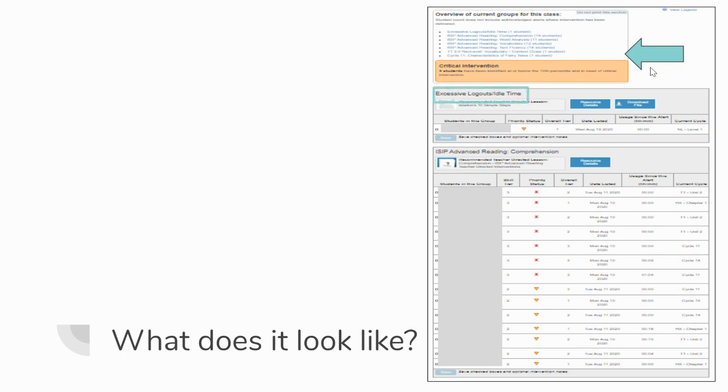This report always begins with excessive logouts or idle time. So there'll be a list of students in this box that are either logging out during the assessment or they're taking too long to answer questions. So that data will be there for you right on top. And then it will go into each of the subtest areas. So in this case, it starts out with reading comprehension. Underneath that will be vocabulary, text fluency, all the other subtest information.